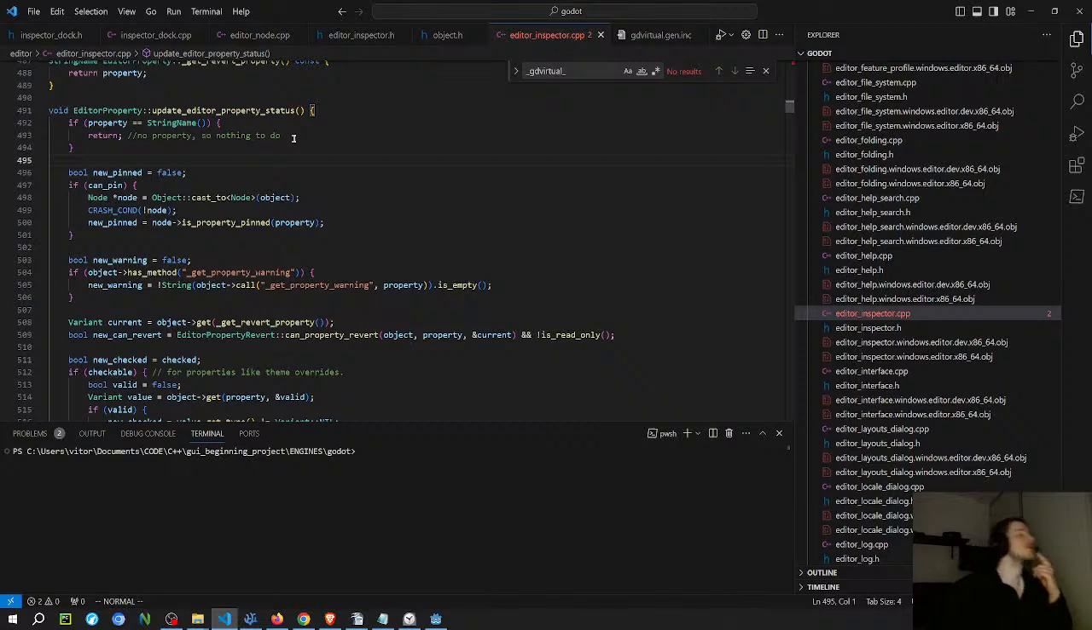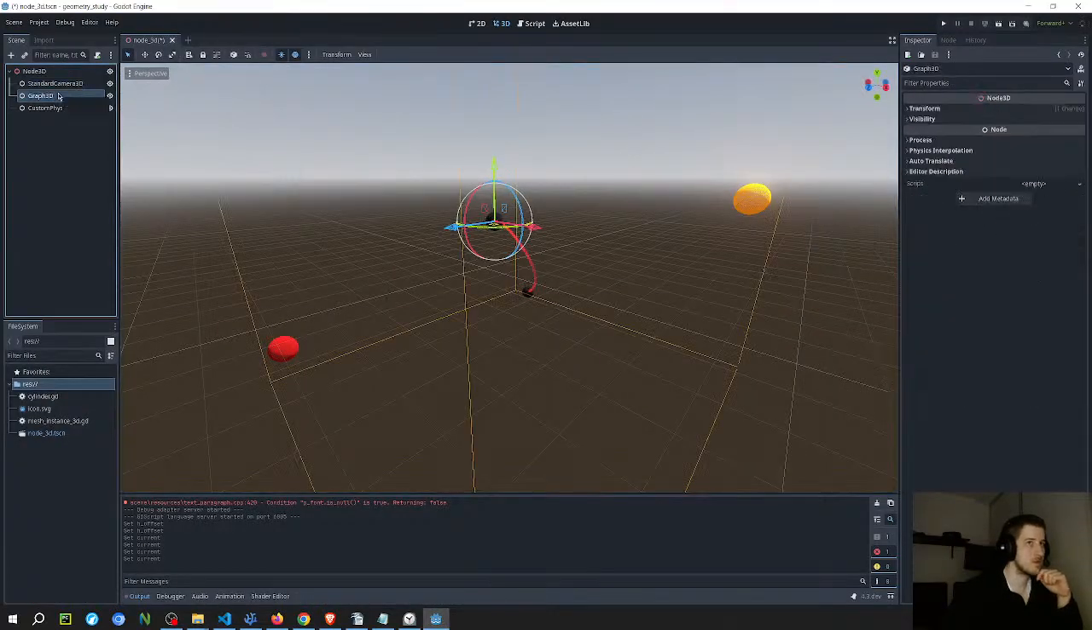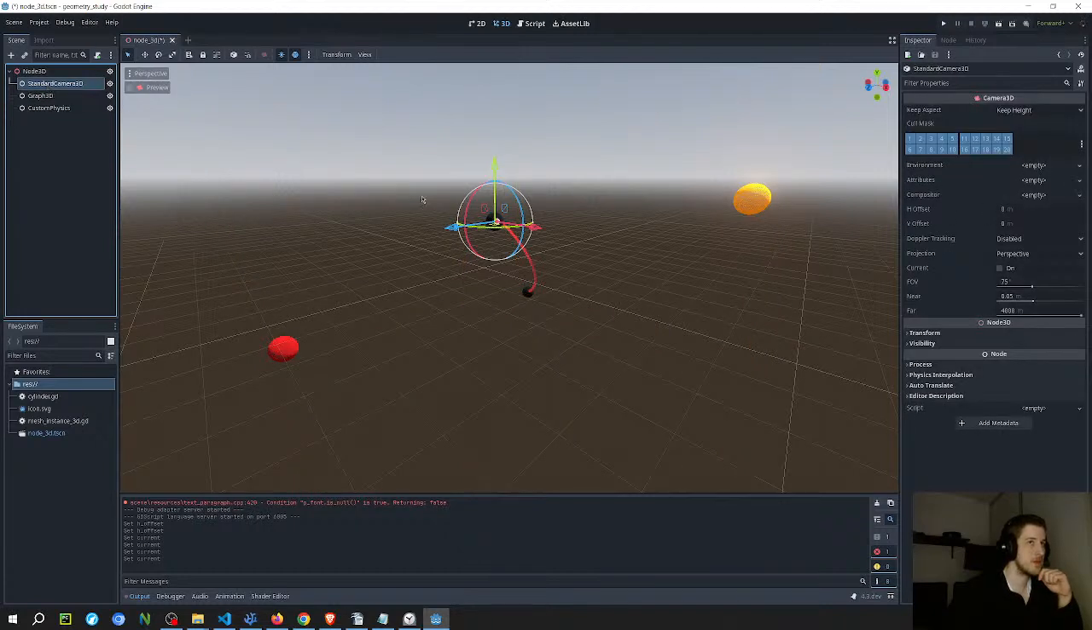So let me see. What I'm trying to figure out is how they decide what UI element they show there based on the property. So I assume that each block here is probably a class that handles this. Maybe it's not the editor, maybe it's going to be a member variable on the editor. I should probably look for that there.